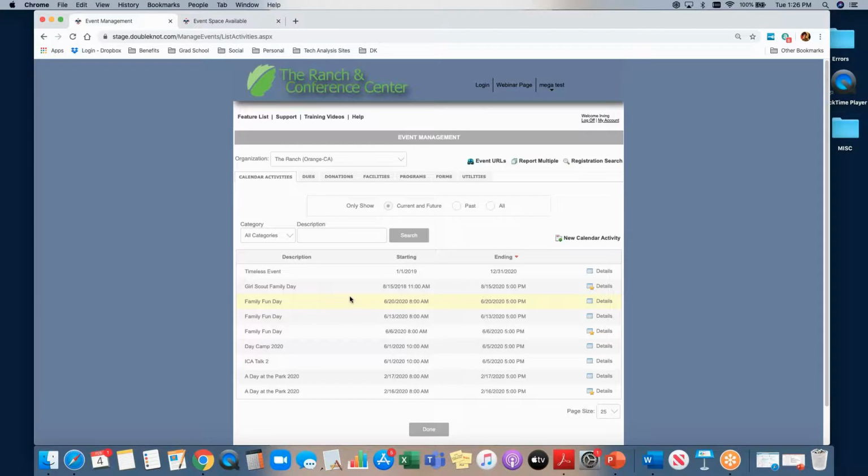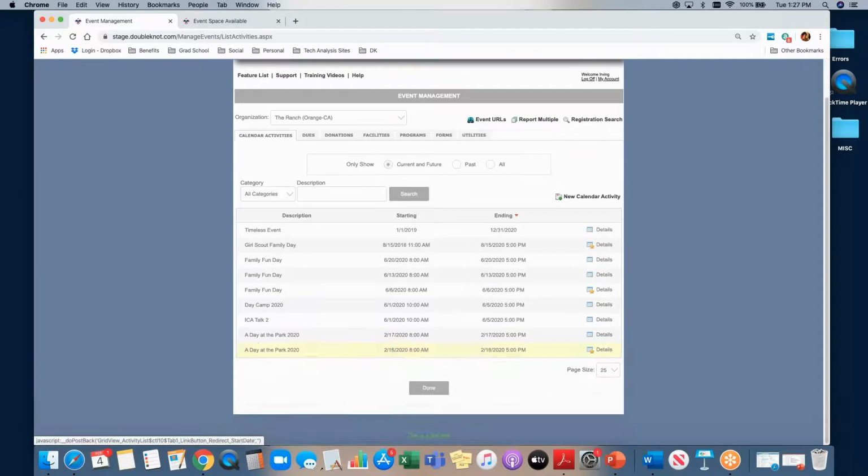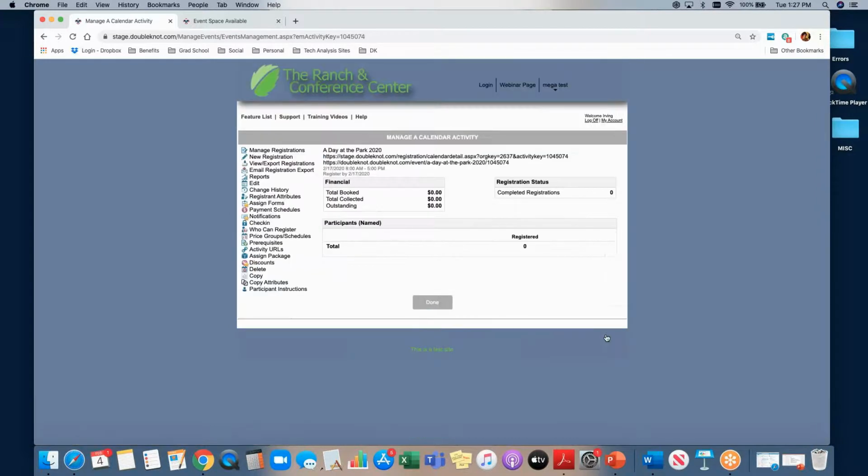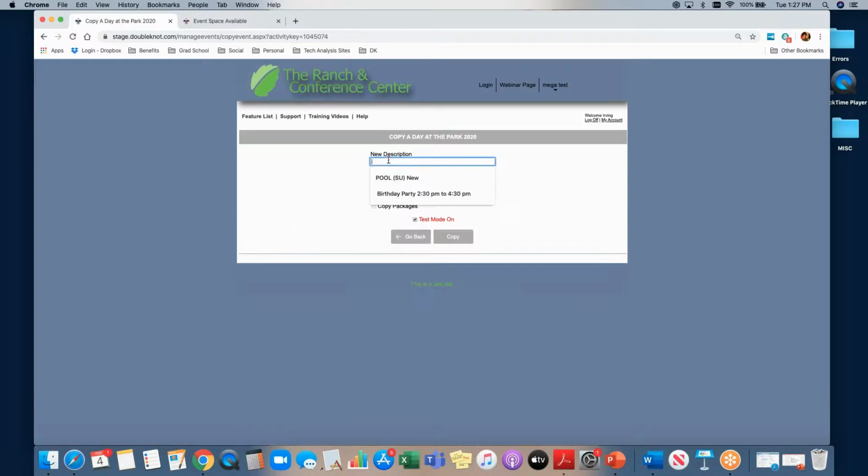Next thing is copying an event. I'm going to want to add that third day to the series of my Day at the Park for 2020. I'm going to click on this Day at the Park 2020, the details. I'm going to copy the title so I don't have to retype it again because I'm lazy. I'm going to click copy. I'm going to come in here and paste it.